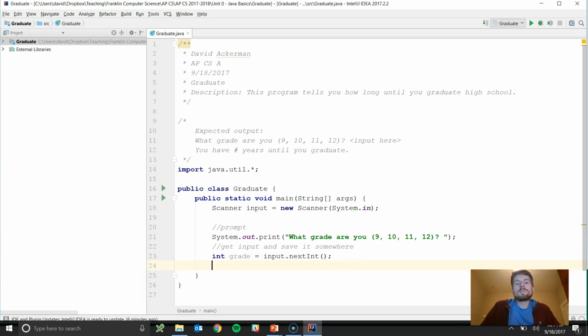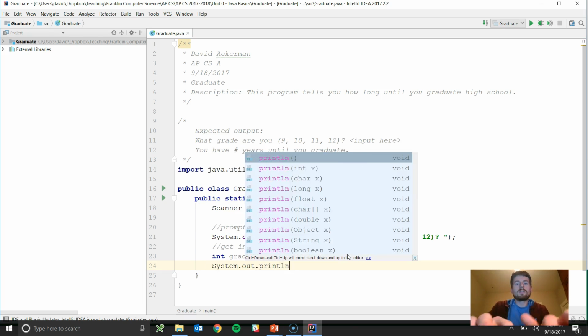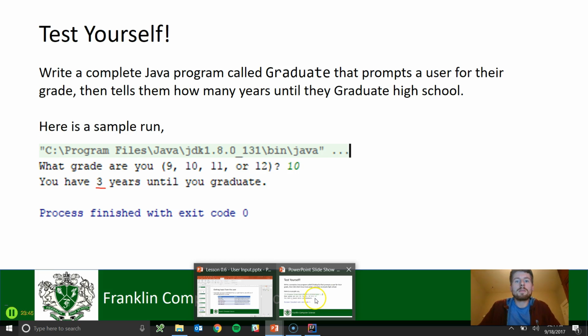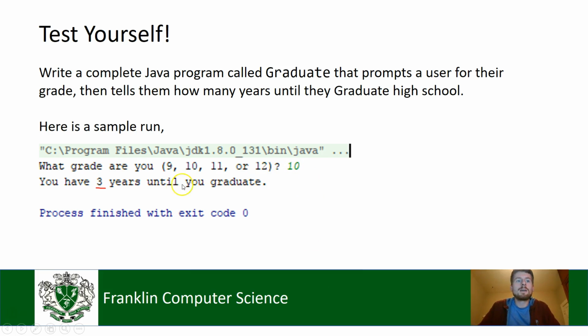So now we've got our variable, we've saved it into grade, and now we just have to use it in the last print statement. You have, and then it's a tricky little bit of math here, which is not super challenging, but let's just figure it out. So if we go back to our expected output, if they type a 10, we want to print 3. They type an 11, we want to print 2. They type 12, we want to print 1, right? So how do we get that from these numbers over here? I'll let you guys think about it for a second.